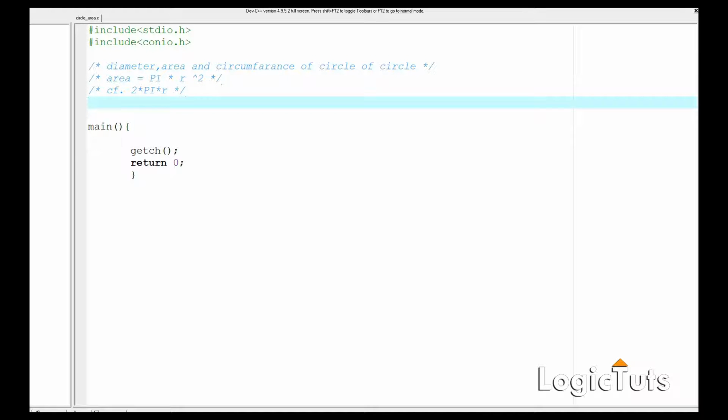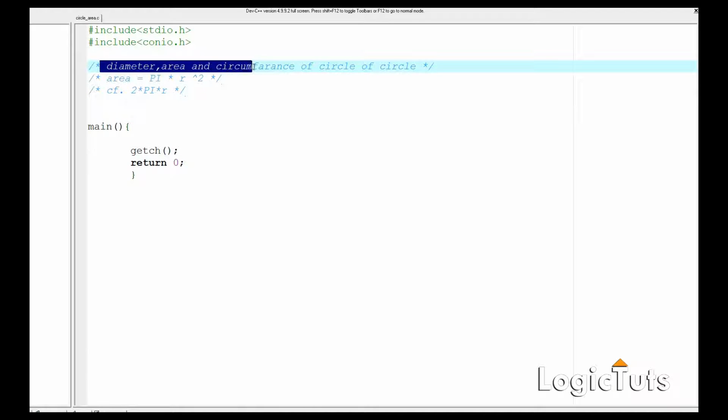Some very basic C programs that a middle school or secondary school student might be used to doing. So the first program we are going to do here is finding out the diameter, area, and circumference of a circle. In this program we are going to find the diameter of the circle and the area and circumference of the circle.